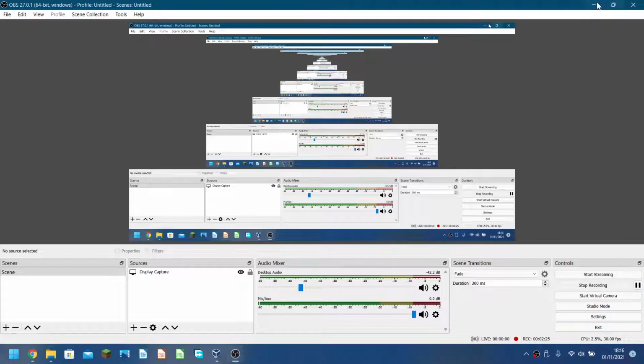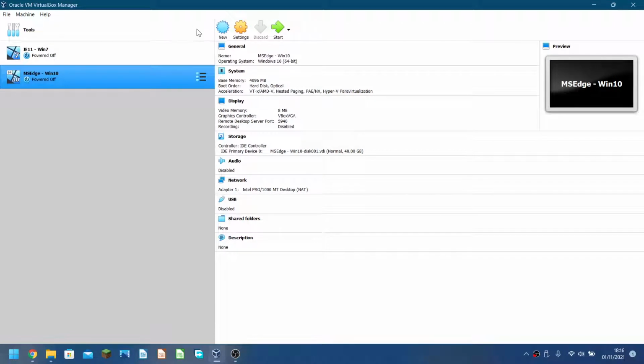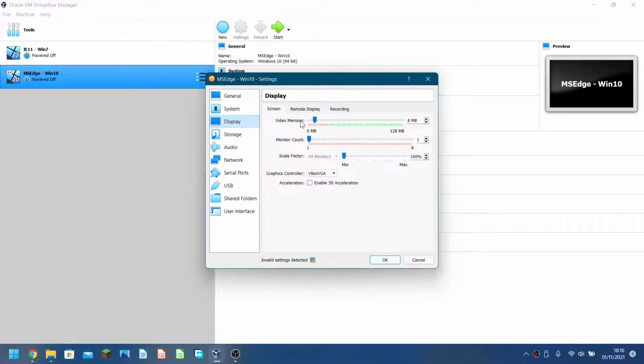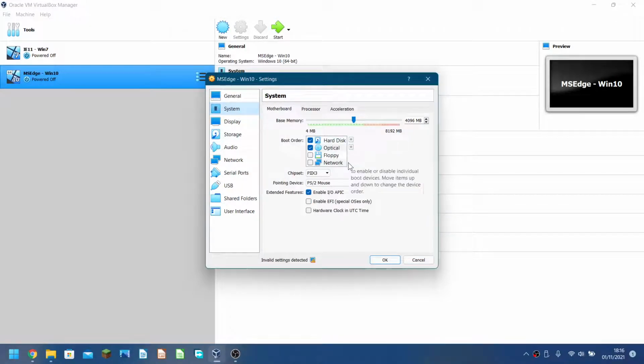Right, it is now extracted and installed to VirtualBox. As you can see, MSH-Win10 is now there. I'm going to show you what settings to tweak for the best experience. So go to the display settings and set the video memory to max, and then enable 3D acceleration. Go back to the system tab, and you want to set pointing device to USB multi-touch tablet, like that.